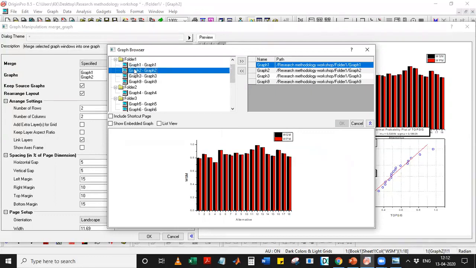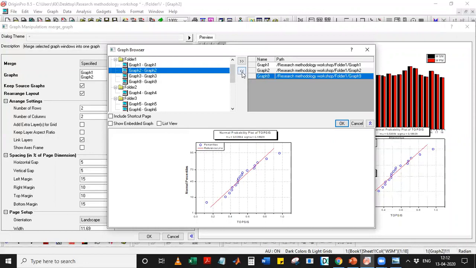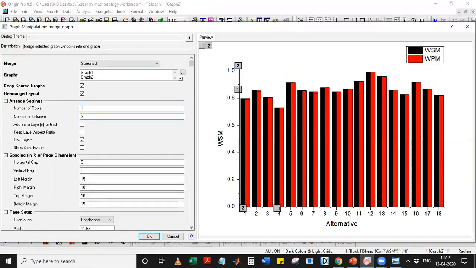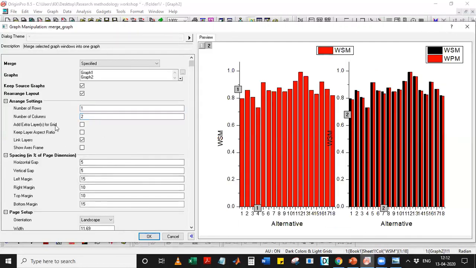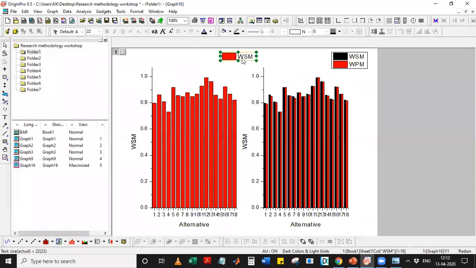For example, this is the first diagram. Suppose this is the second diagram that I want, and the other diagrams that are not necessary, I can just delete them by clicking here. Once you have this, these are the two diagrams that you have. You want them in a one row and two column format, so I'll just type that in here, and you want some spacings in between. So let me make this. Like this, you can merge multiple graphs into one graph.